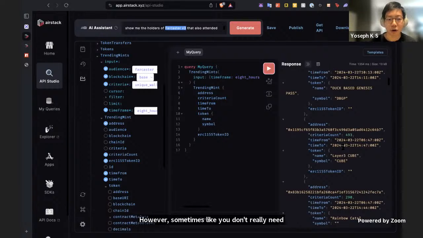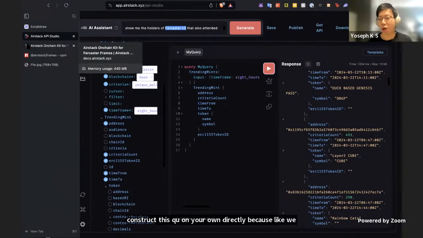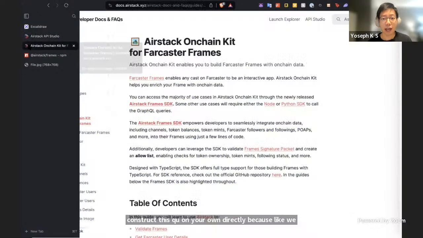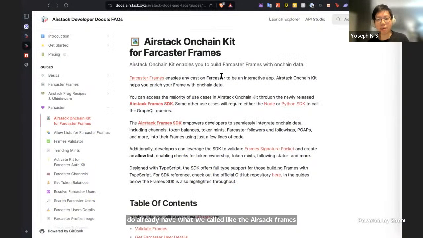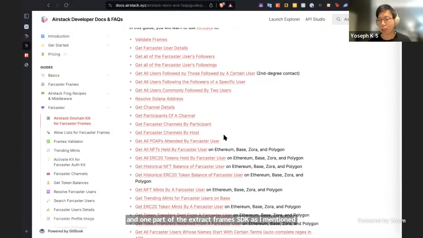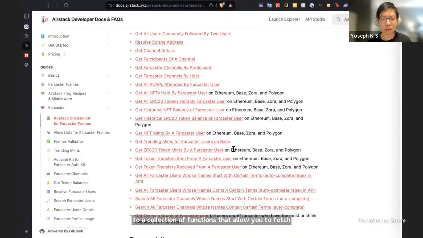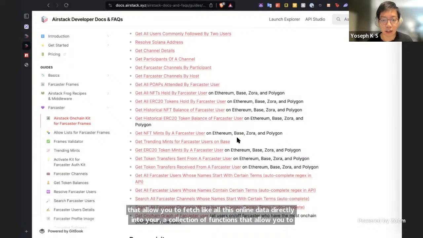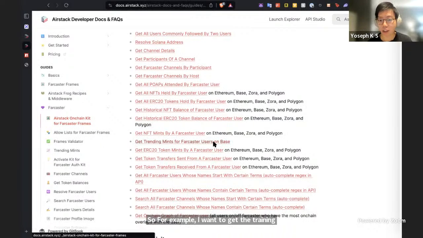However, sometimes you don't really need to construct these queries on your own, because we already have the Airstack Frames SDK. One part of the Airstack Frames SDK, as I mentioned, is the Airstack Onchain Kit, which is a collection of functions that allow you to fetch all this on-chain data directly into your frames very easily. So for example, I want to get the trending mints for Farcaster users, like what we did just now.